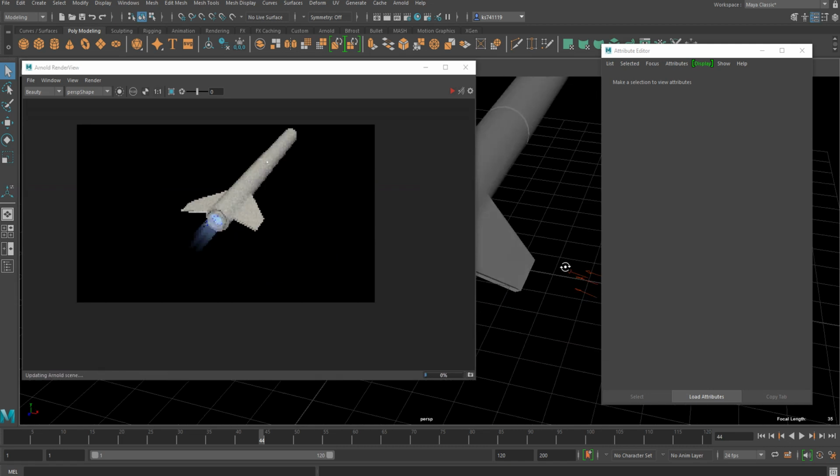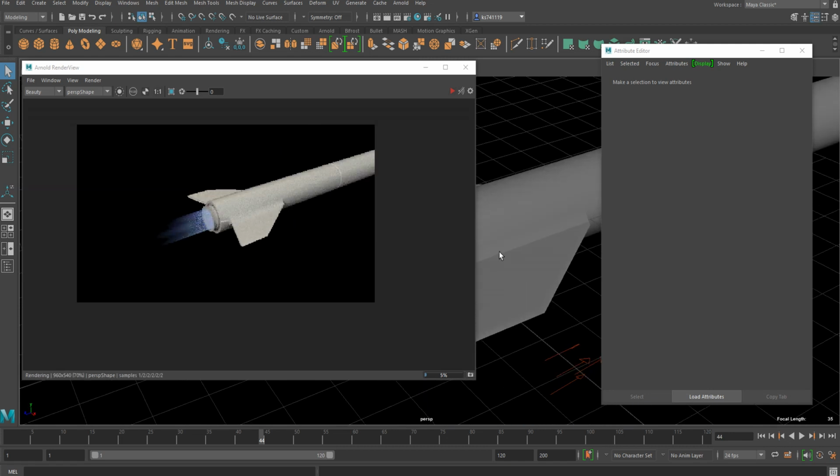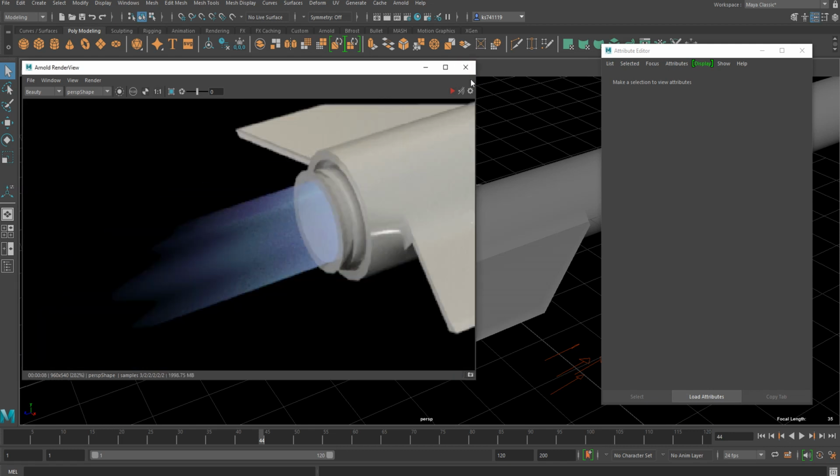So this is a very cheap way to make this type of effect without having to do any type of simulation. And yeah, I think this is a pretty decent effect.